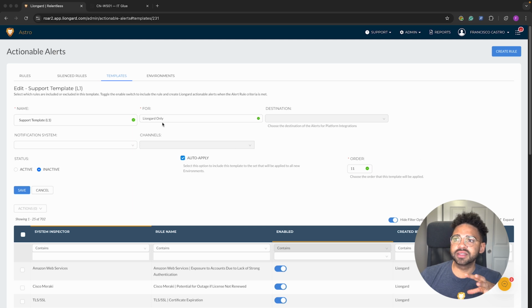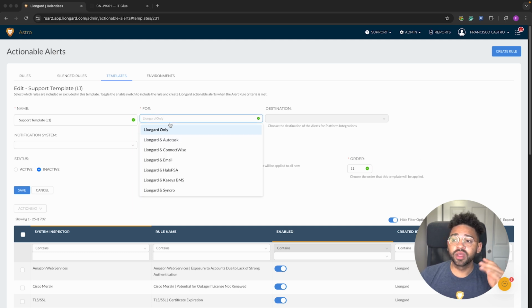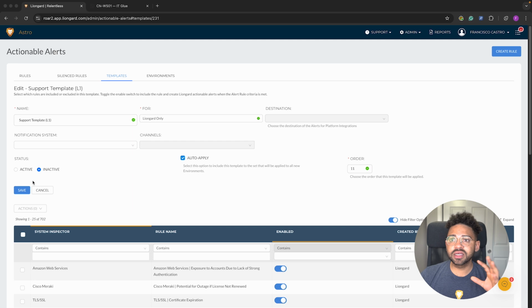So here I see that this template of alerts is applied only for Liongard, but I can set this template to send alerts to other integrations such as ConnectWise, Autotask. I can send it to email, so on and so forth. I can set it to active or inactive, and also make sure that alerts here notify my team's integration if I so choose to.